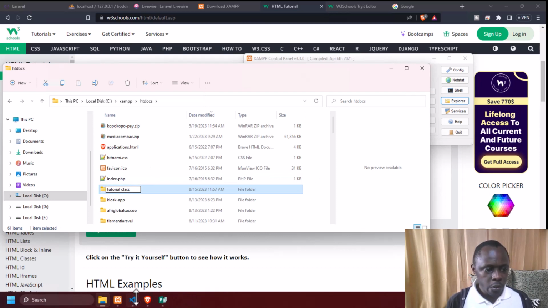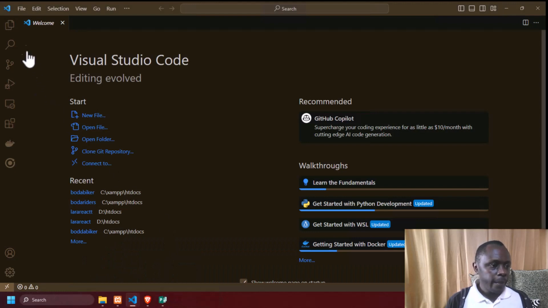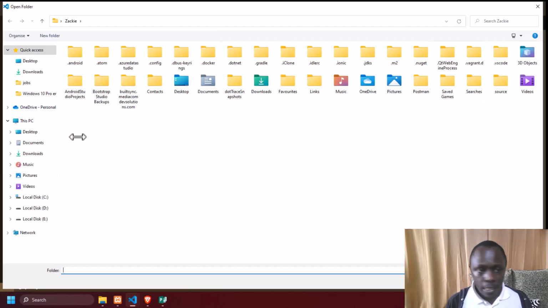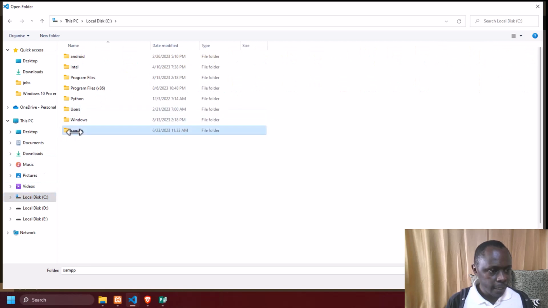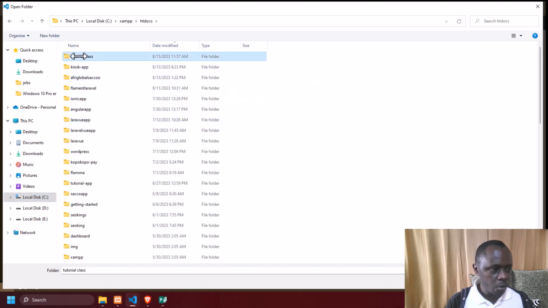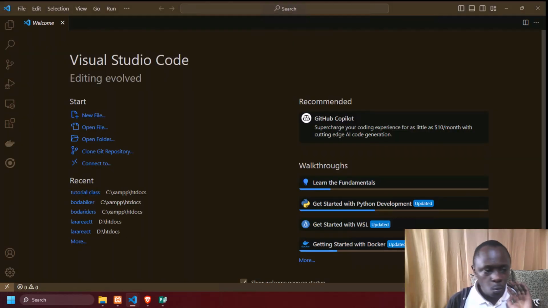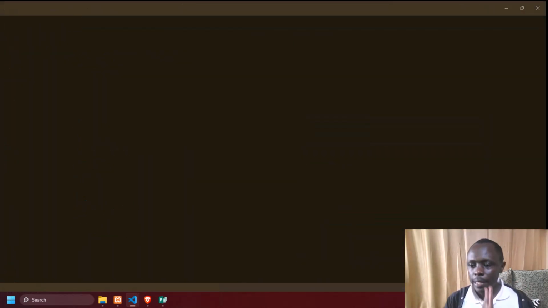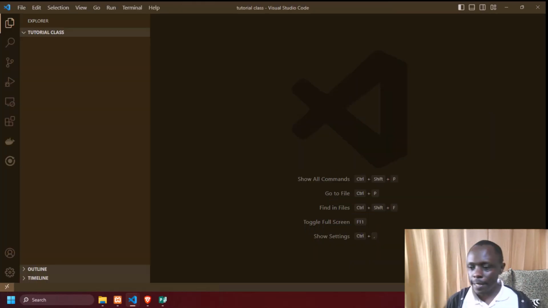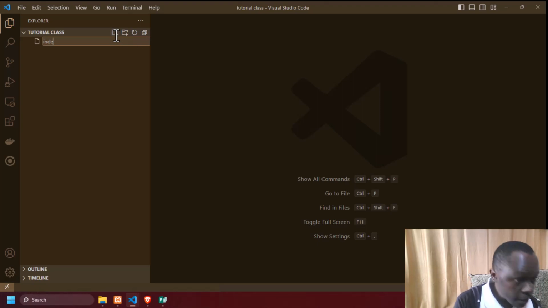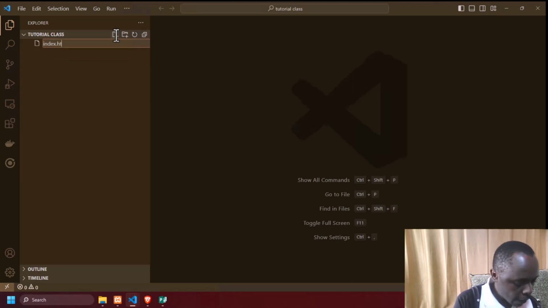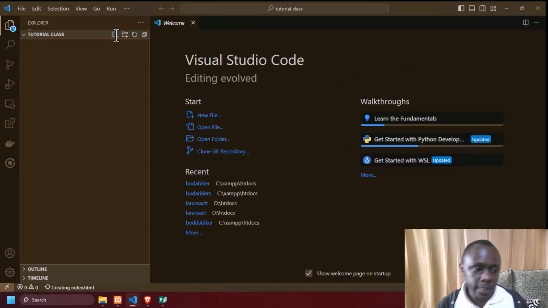With that, go to your Visual Studio Code, then File, Open, and open the folder that you have created. Inside XAMPP there is htdocs, and then go to tutorial class. With that you will be good to go. You have created the container where all your website is going to be. Now create a new file and call it index.html.